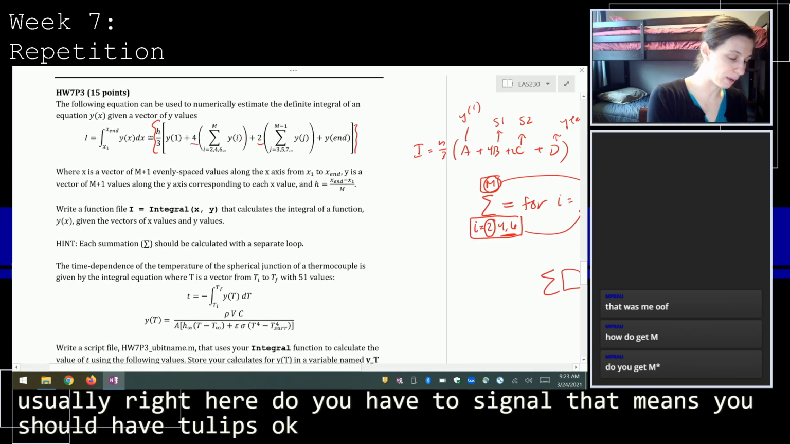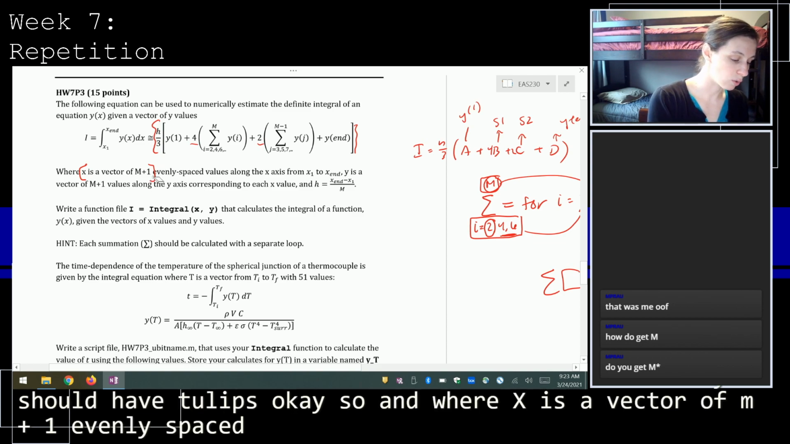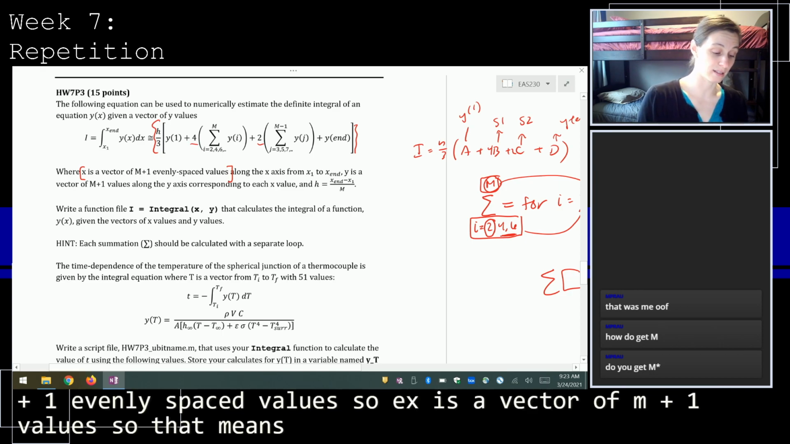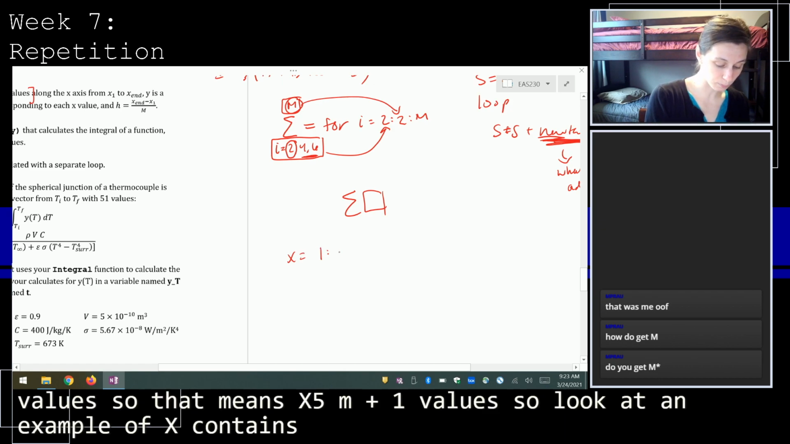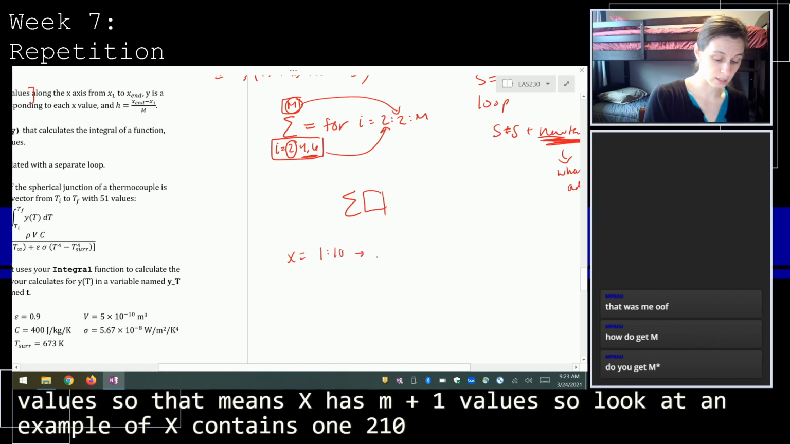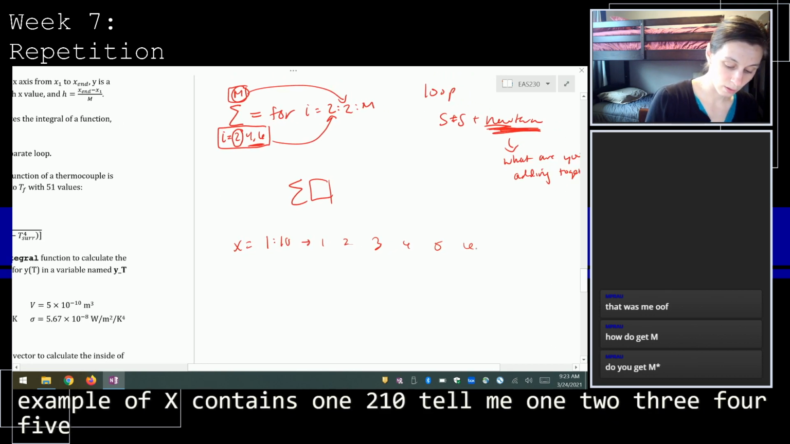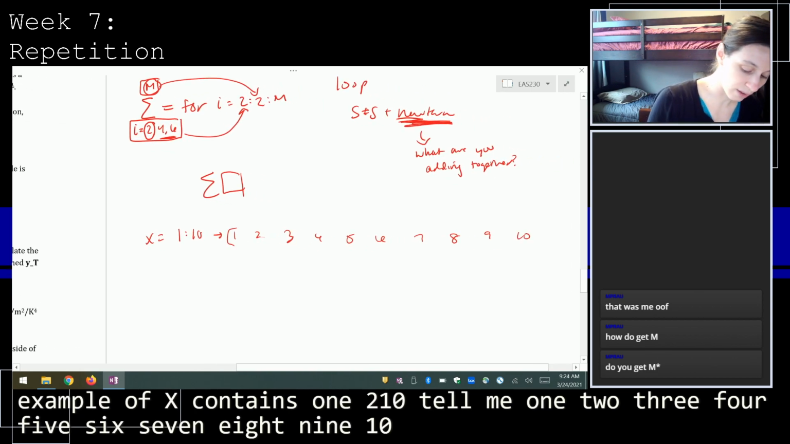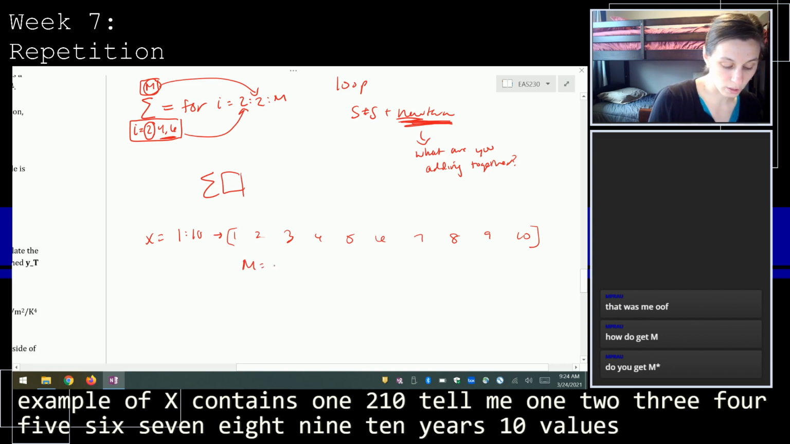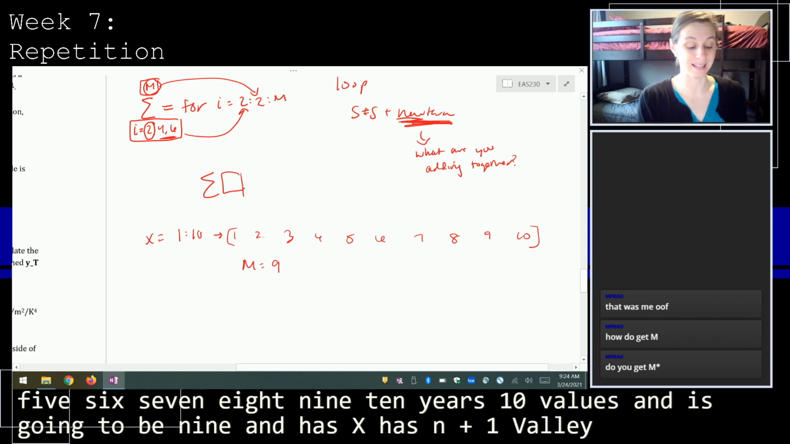Okay, so m, where x is a vector of m plus 1 evenly spaced values. So x has m plus 1 values. Look at an example. If x contains 1 to 10, it's going to be 1, 2, 3, 4, 5, 6, 7, 8, 9, 10. Here's 10 values. m is going to be 9, because x has m plus 1 values.